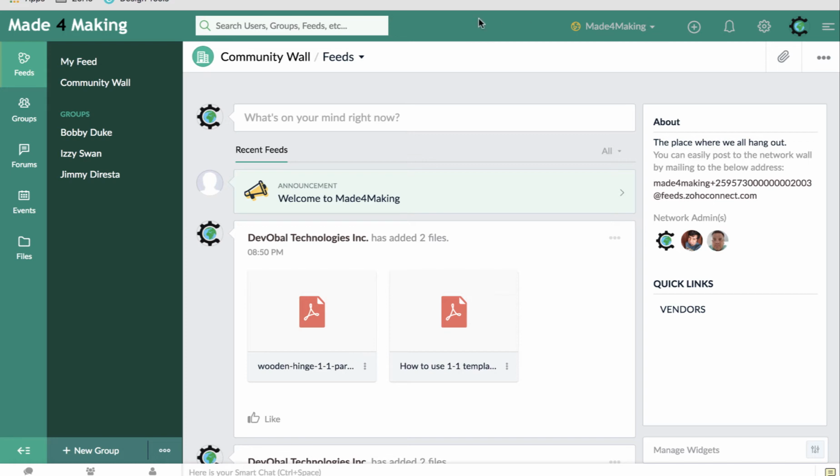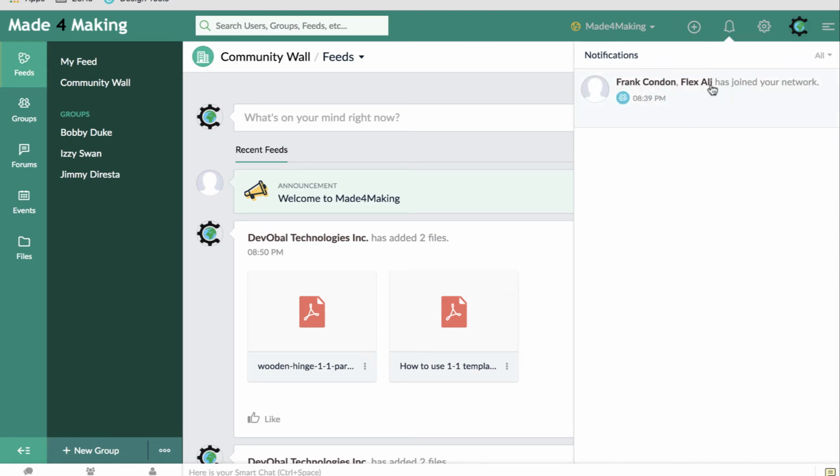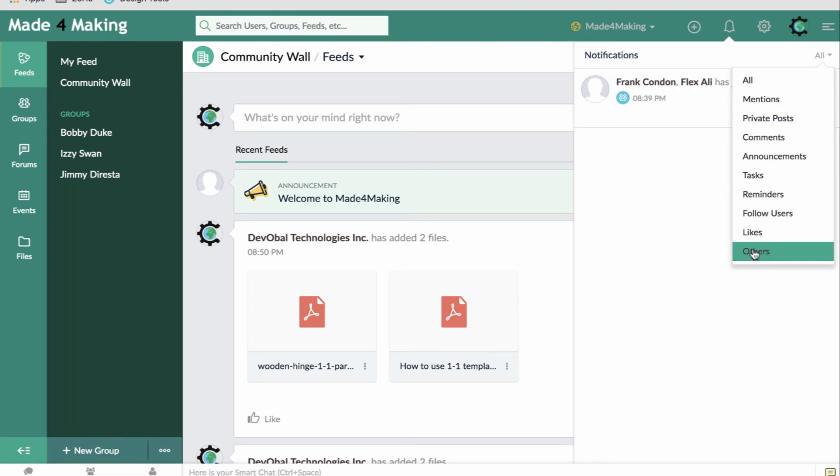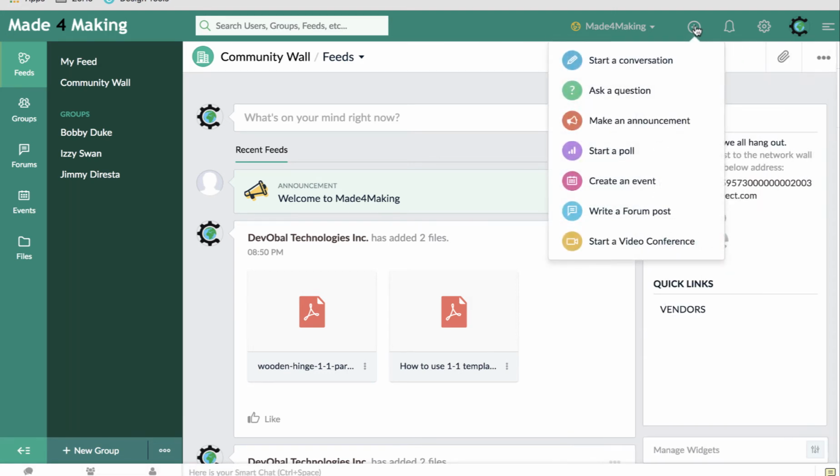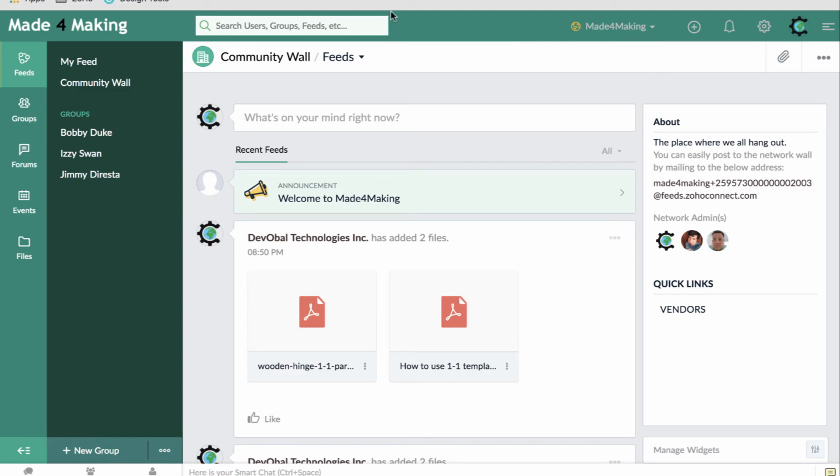Scrolling across, they can see any notifications. So anytime anybody mentions them, or they posted something and somebody replies, they can come in here and see the notifications, and they can filter as well. They can create a quick post by starting a conversation, asking a question, making an announcement, starting a poll, creating an event, writing a forum post, or starting a video conference. This is available to all members.